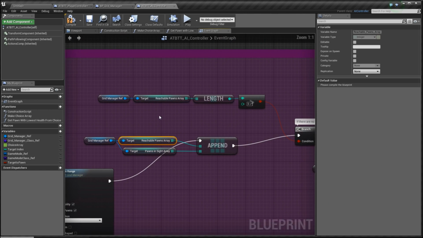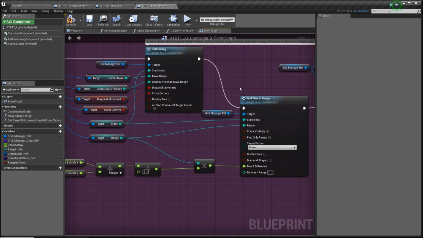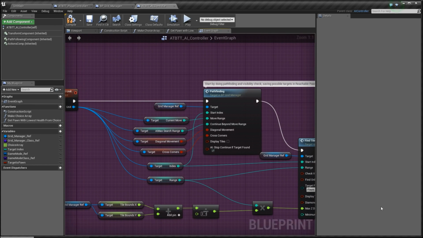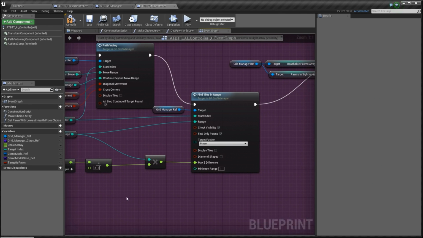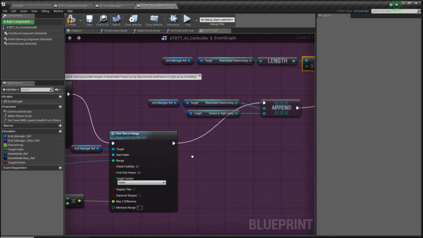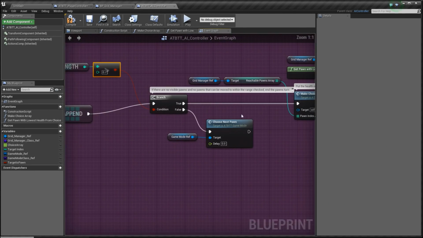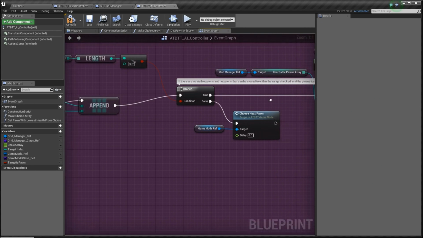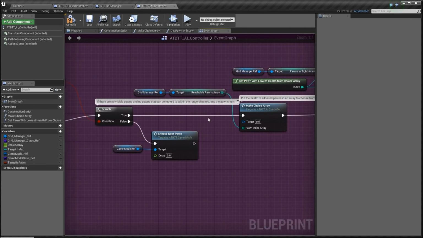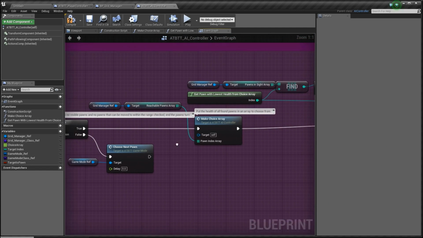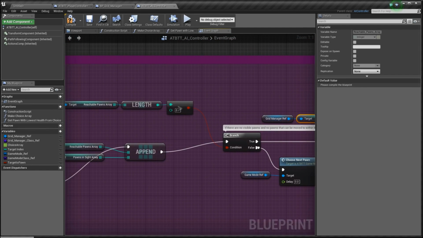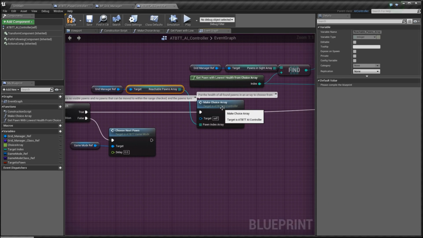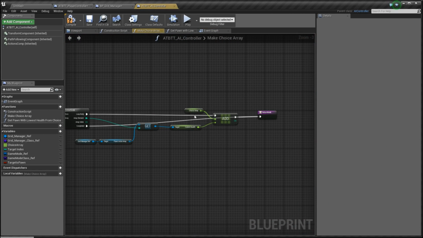So now we check this new array. Is it larger than 0? When we searched our entire movement range and we kept going for ages, and we tried to search visually and we still didn't find anything, then we just choose the next pawn. We don't bother. But if it's true, so if there is someone we can attack either in sight or in movement range, then we get all these reachable pawns, and we try to find the best one. We make a choice array between all of these possible pawns.